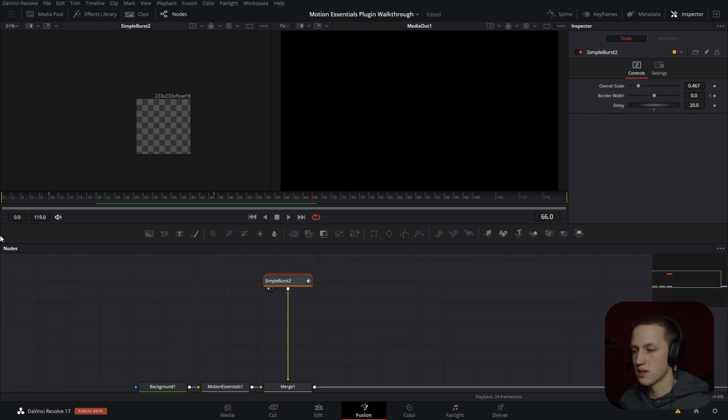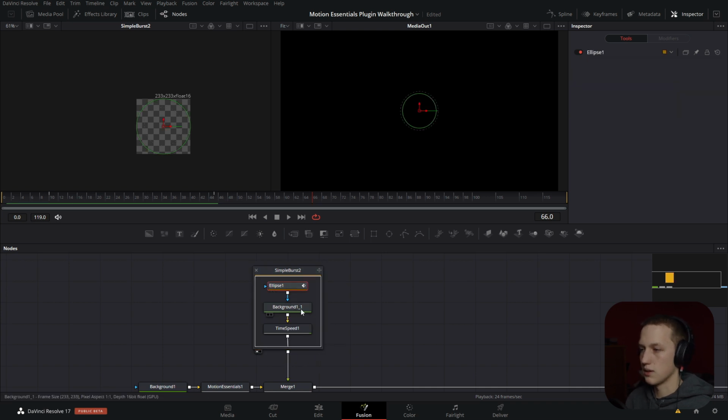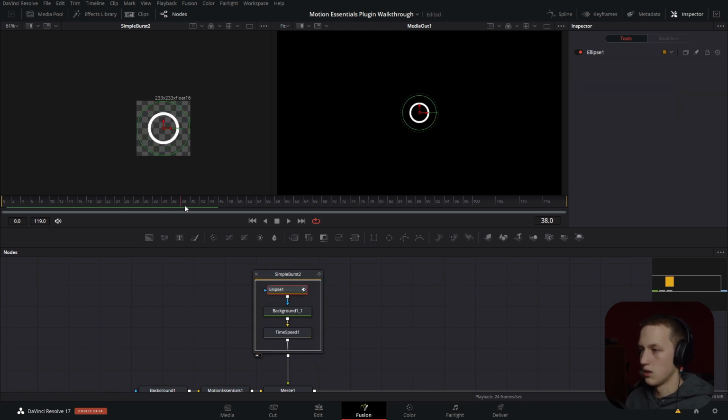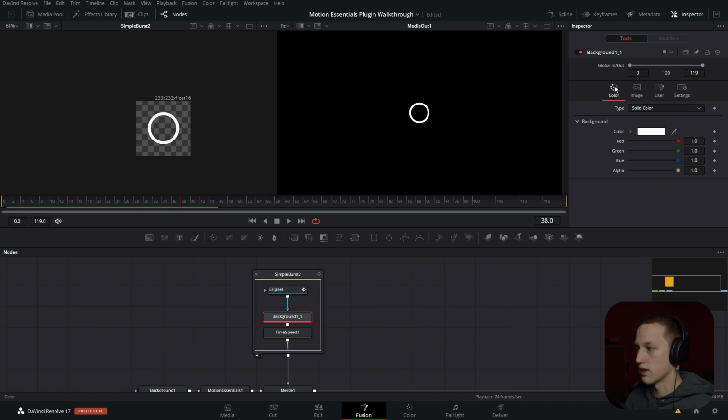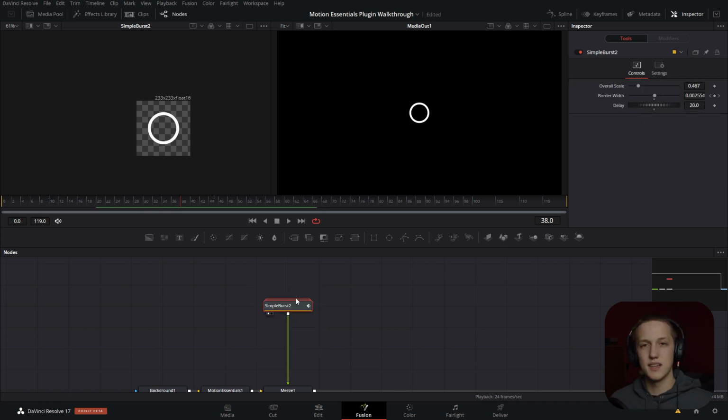Well, what else we can do is click on the node and double click it, and now we can see the nodes that go into making it. So we have an ellipse here, just for the beginning, or this animation right here. And if we come up to the inspector, we have all of the different controls for that. We have the background node if you want to come in and change the color, and then we also have the time speed node. So again, it's super simple just to customize every aspect of this preset.